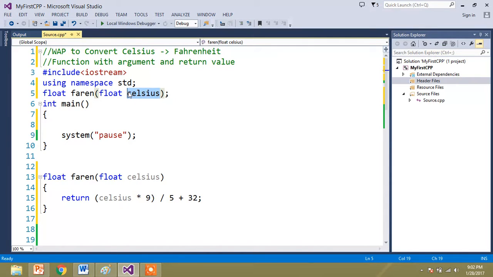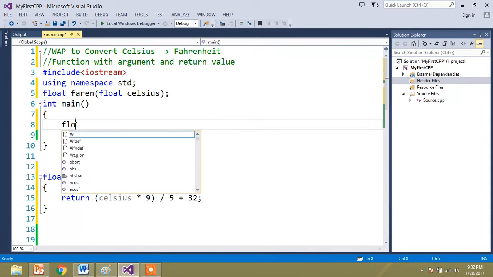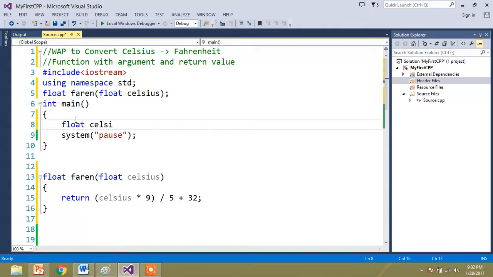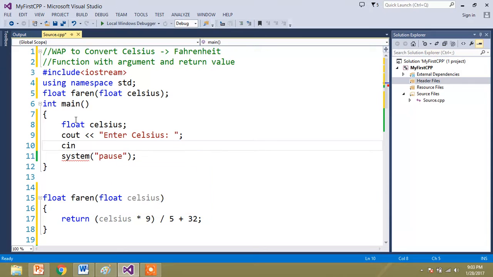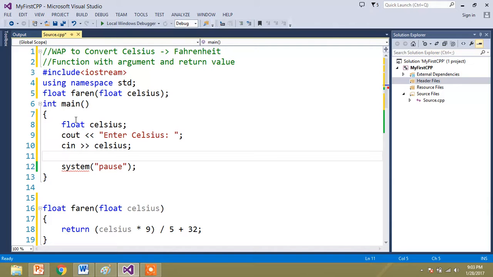First of all, you declare Celsius with the data type float. This is a variable and you are expecting Celsius to be entered by the user. So you make a cout statement: enter Celsius. He is going to enter it, and then you take the value from the user with console input, and then cout.